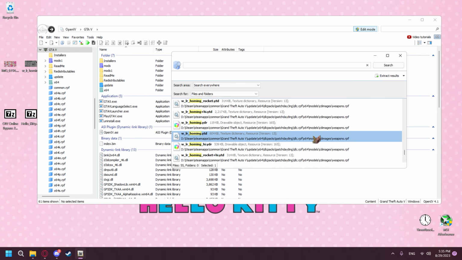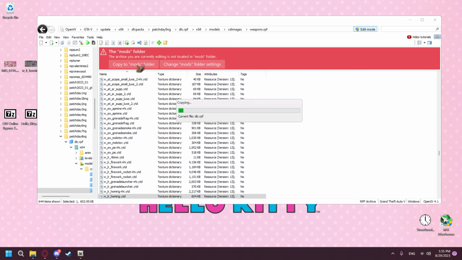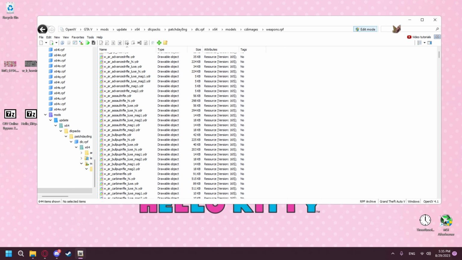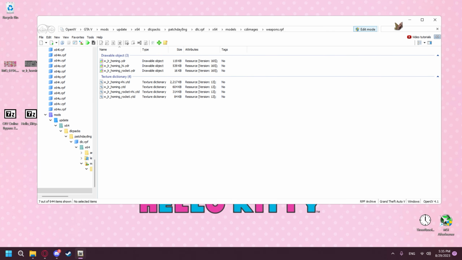So you open it, click copy to mods folder. From here you can just isolate the files by putting in their name in the search bar here.